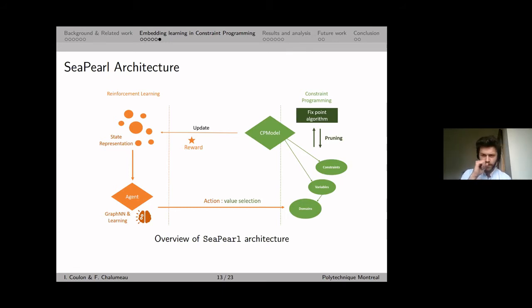Here you can see on the right-hand side in green the constraint programming part, and in orange on the left the reinforcement learning part. So on the right you can see that we have the fixed point algorithm that will prune the domains as you would see in a classical CP solver, but it was designed to update the state representation, the graph for example, at every step, to be given to the agent that will be able to take action on the solving process during the solving. So it is trained during solvings, and this value selection will prune the domains and then run the fixed point algorithm again, and then update the state representations and so on and so forth. So that's how we built this architecture.